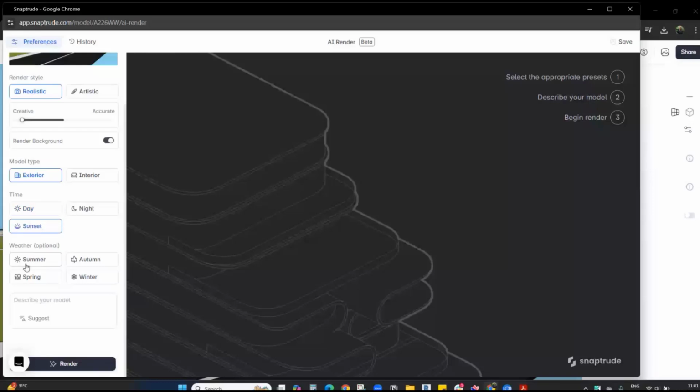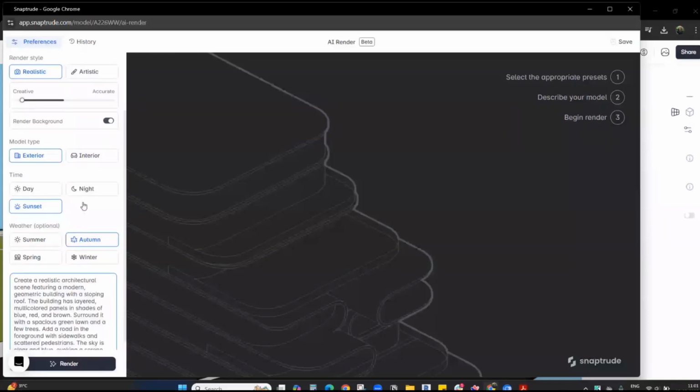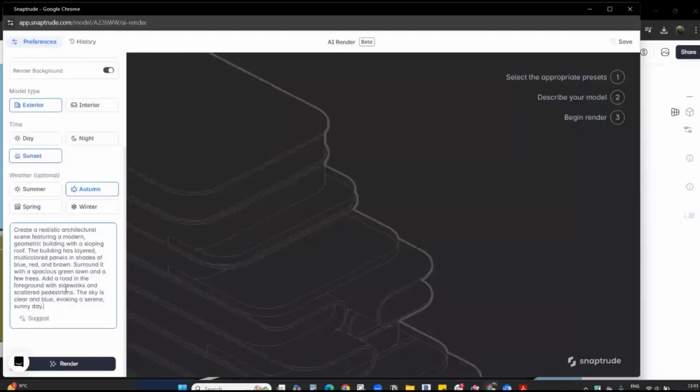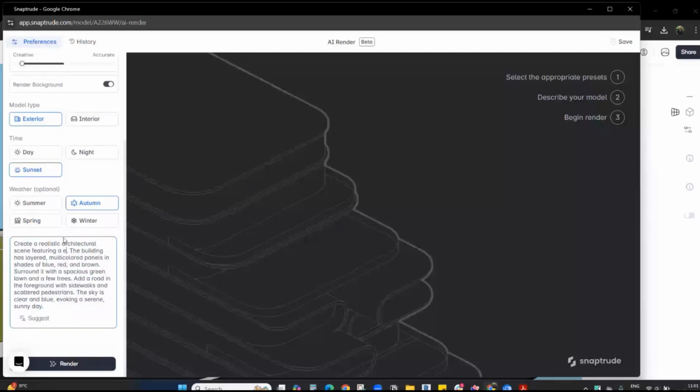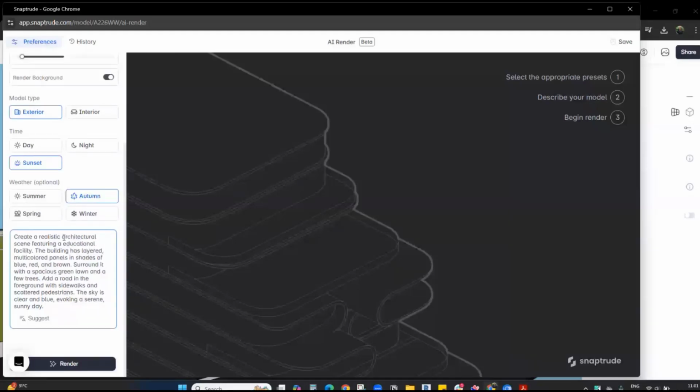Now, here is where you give in your prompt. You can either enter your prompt as is, or if you are not sure what to prompt for your model here, you can just click on suggest. What this will do is read the model that you have put in here and give a suggested prompt based on what it reads in the model. As you can see, it has read this. You can continue to edit it as you require.